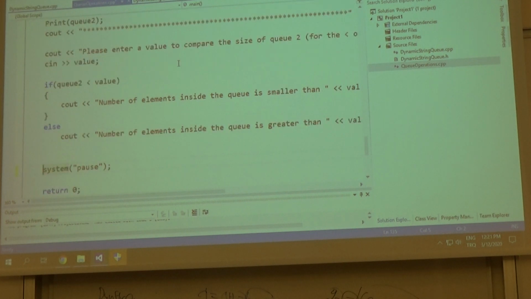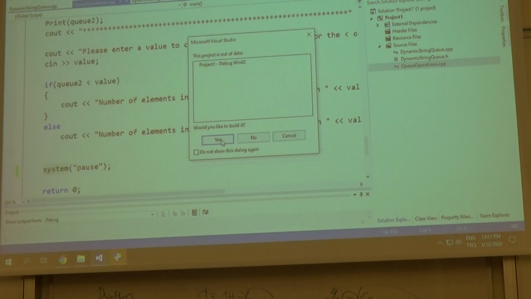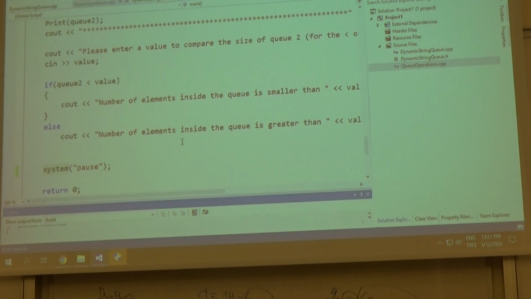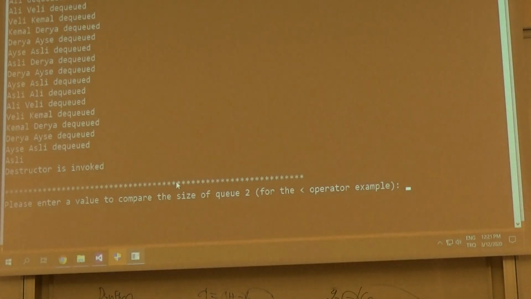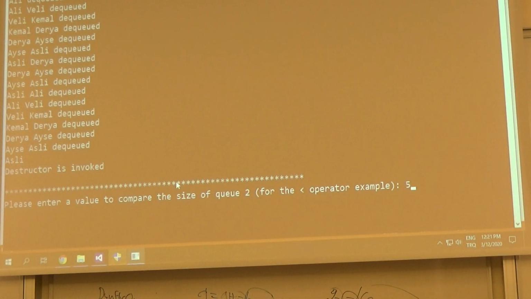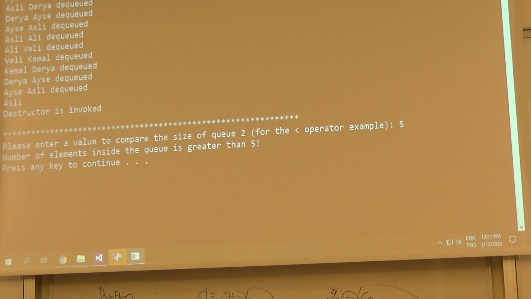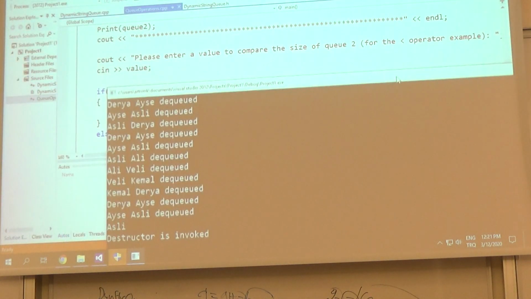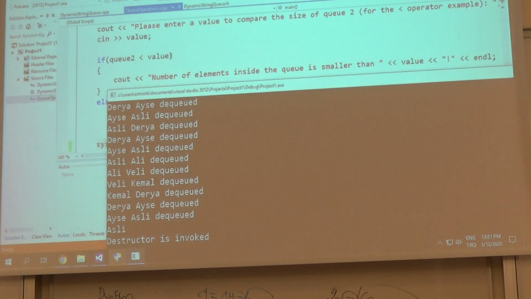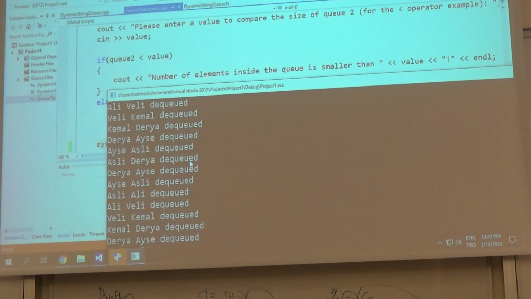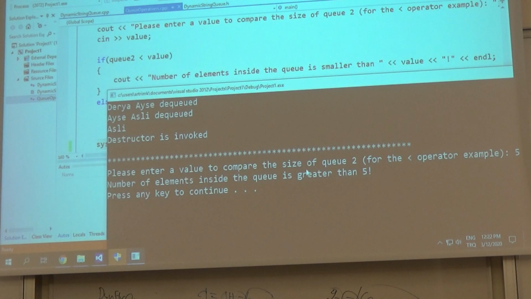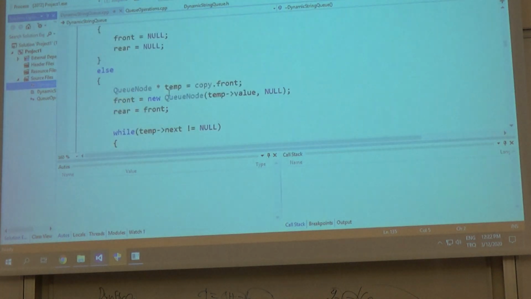So basically, let me just show you the last part when I'm comparing this one. And we are finished. Again, enter value to compare. I'm entering 5. After I'm adding 5, if q2 is smaller than 5, I'm calling the operator smaller than. It was this operator over here, operator smaller than, I'm sorry.